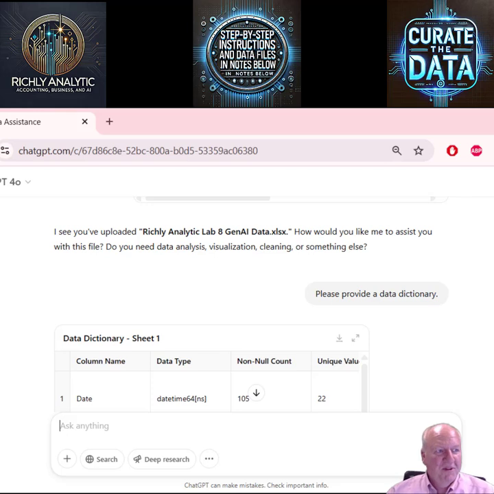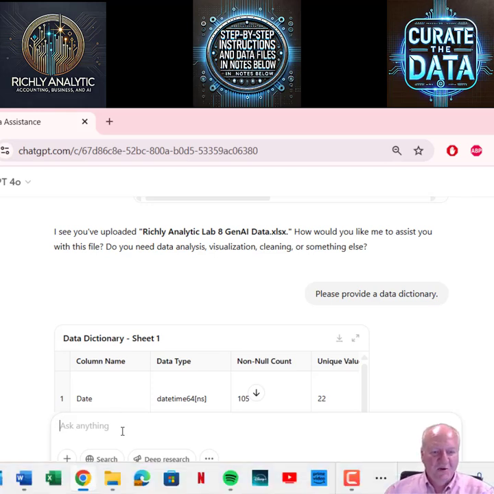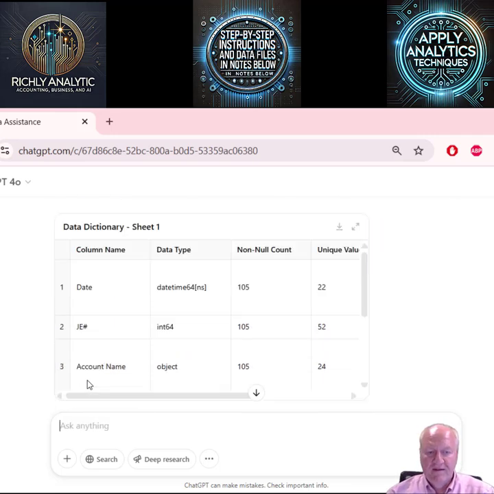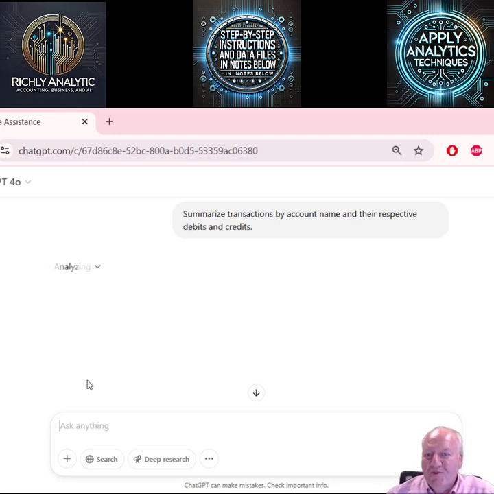Now we're going to apply some analytics techniques. What I'm going to ask it to do is to summarize, and if you recall, summarization is a descriptive analytics technique. Summarize transactions by account name and their respective debits and credits. Okay, so I'm just asking for totals.